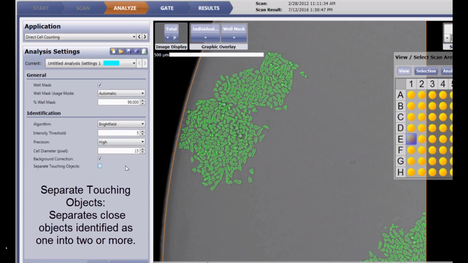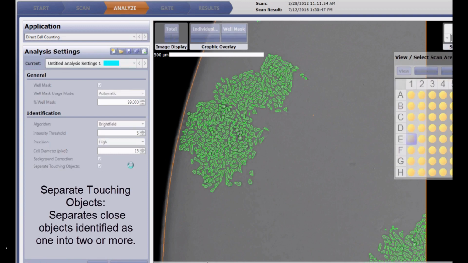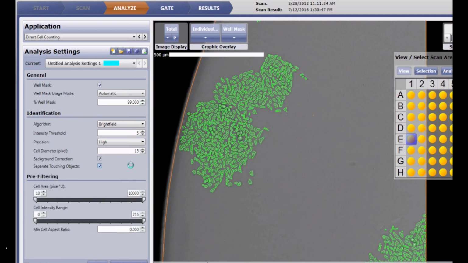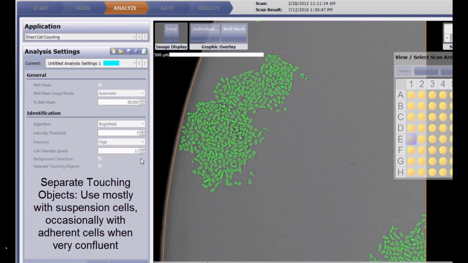And then separate touching objects. I'll use this when I have cells that are really grown tightly together. You can see how when I have it off, these cells that are touching each other get merged as one, and when you turn it on, it will separate them. But if you have sparse long cells, that tends to chop the long cells into two, so it's a challenge. You have to look at your cell type and determine whether it's better to have it on or off. But when it's really compact, I typically will have that on to separate the cells when they're close together.